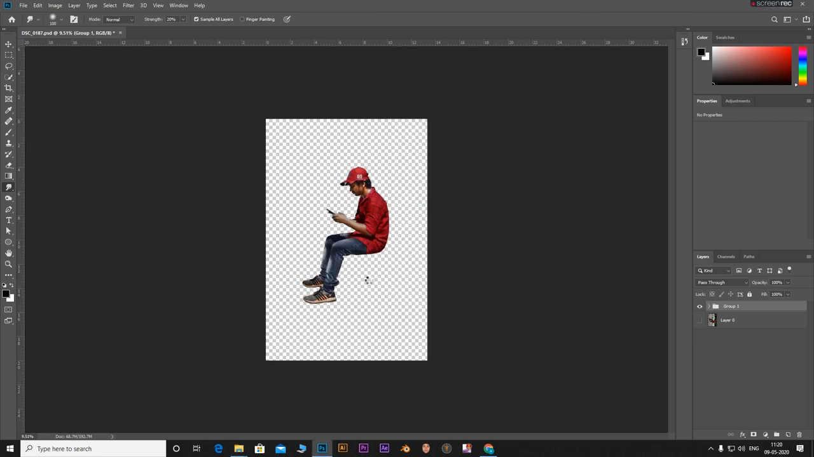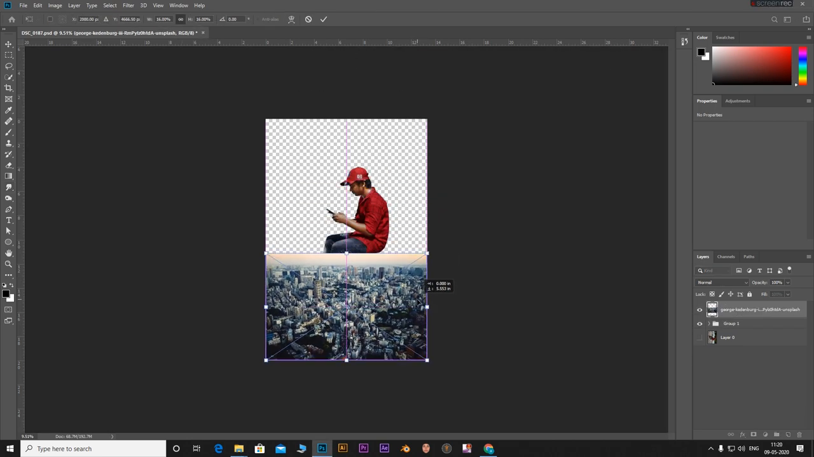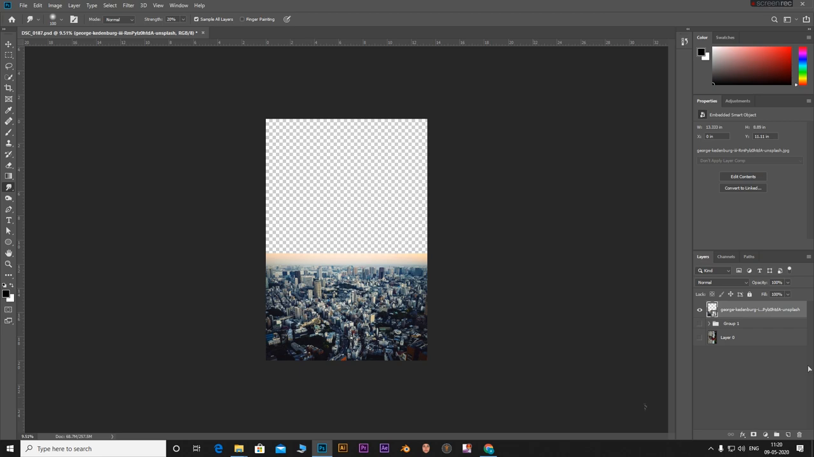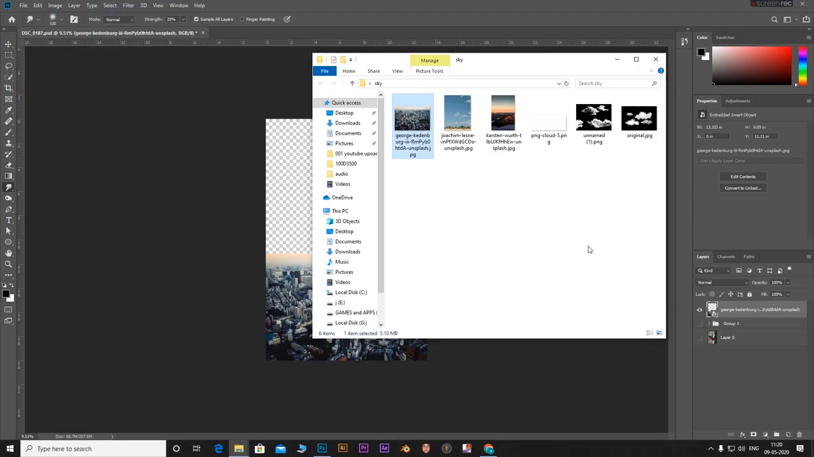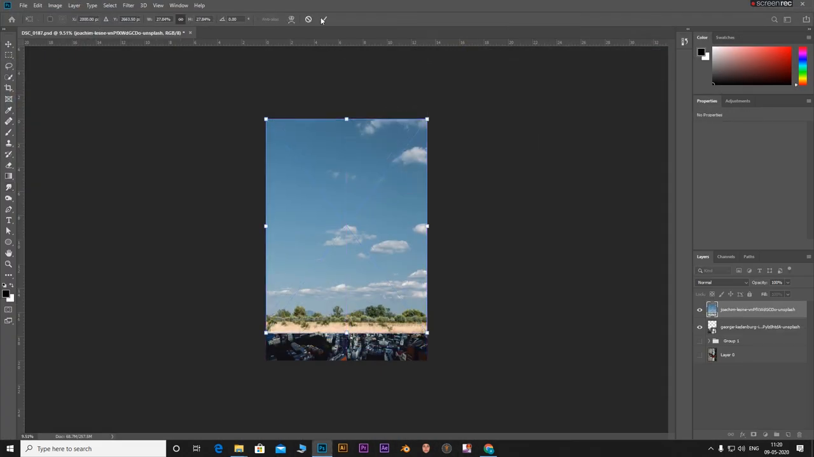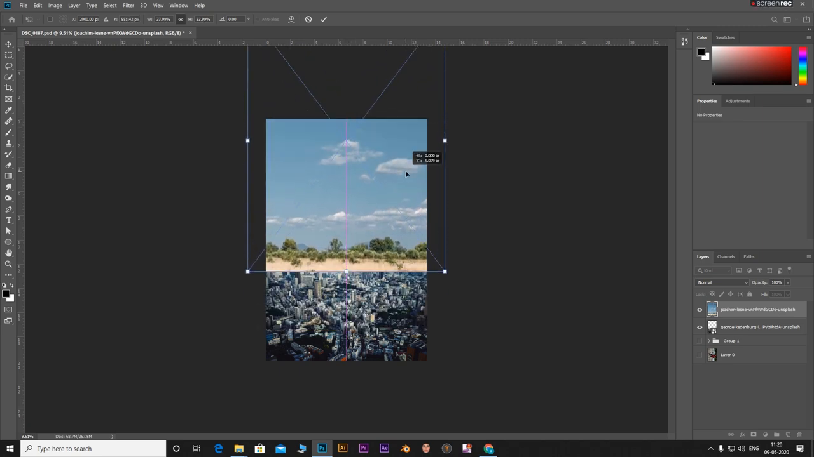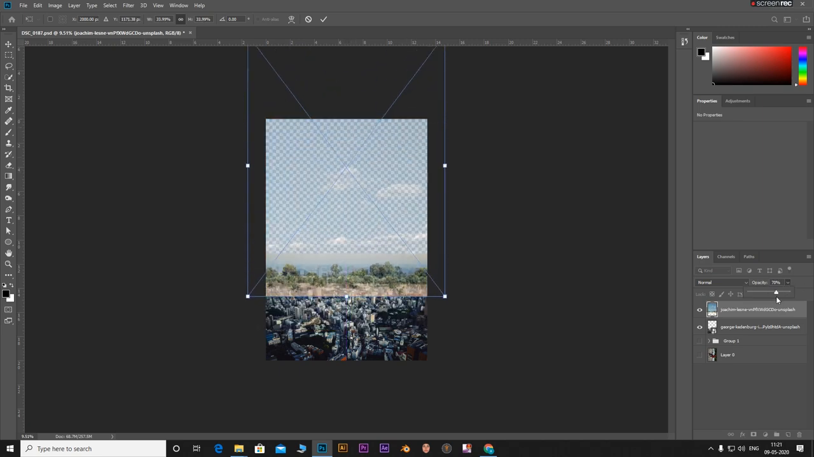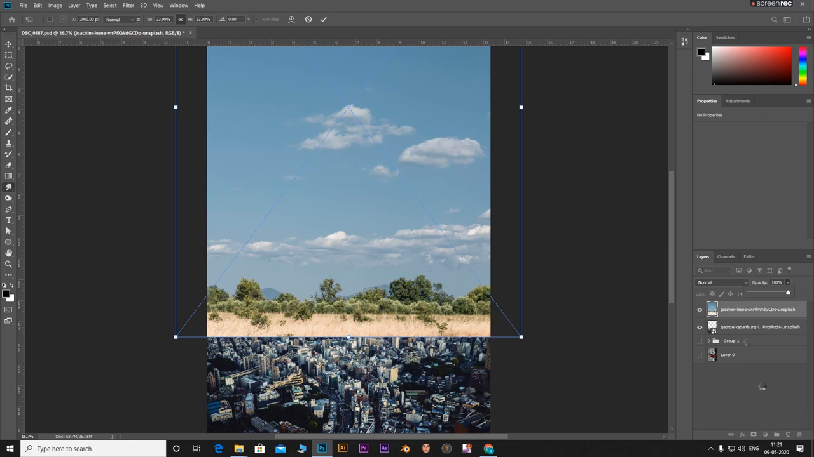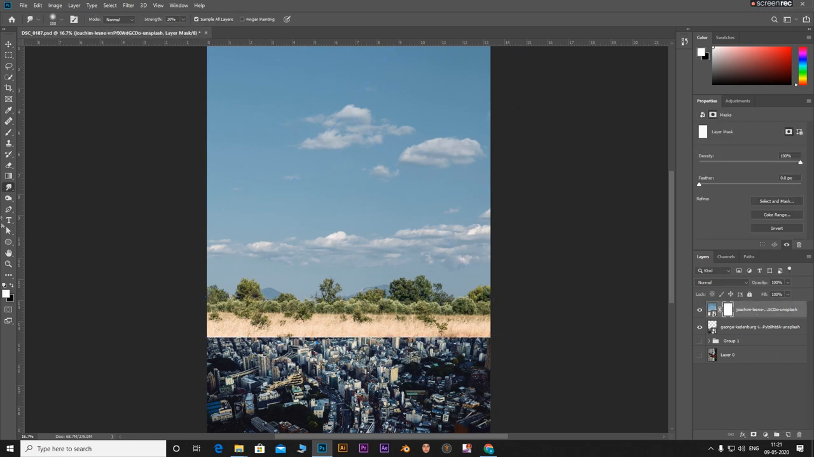Add the images. You can download them from the links in the description. Mask out the clouds and using a smooth round brush delete the areas not needed and merge it with the background.